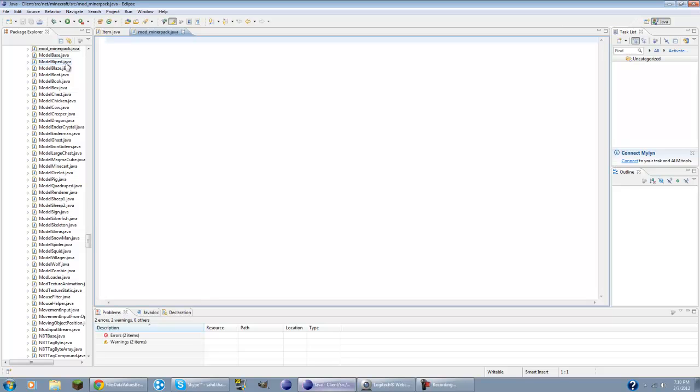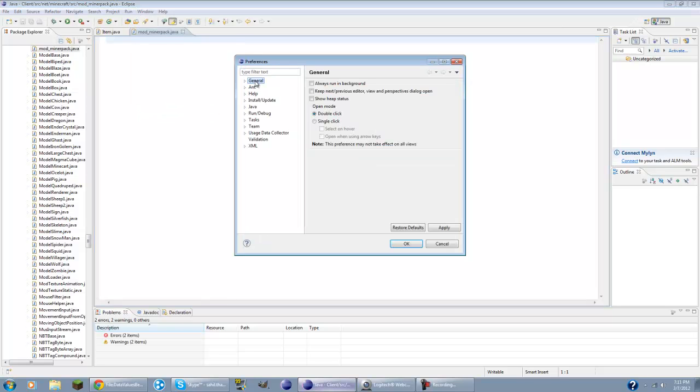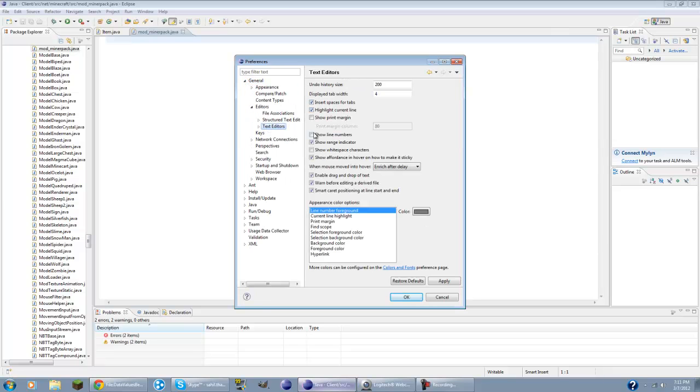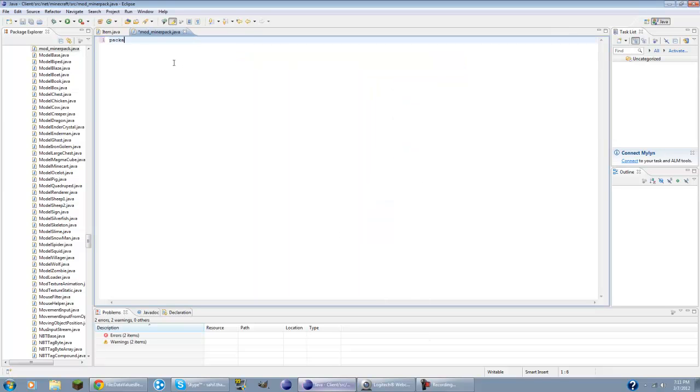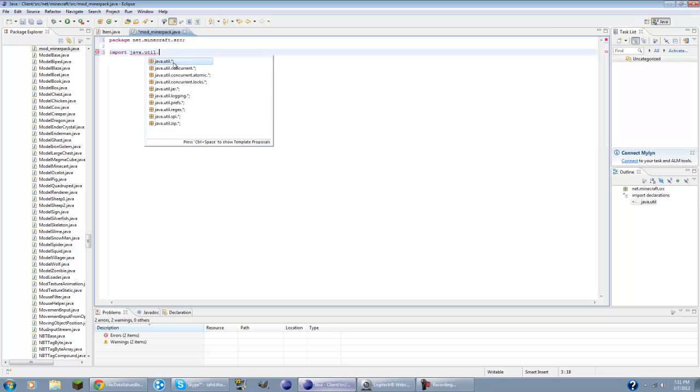Before we start, we want to go into Window, Preferences, General, Editors, click on Text Editors, and then do Show Line Numbers. Apply. Okay. So first thing is package net.minecraft.src. You can just choose source, and then import java.util.Random.